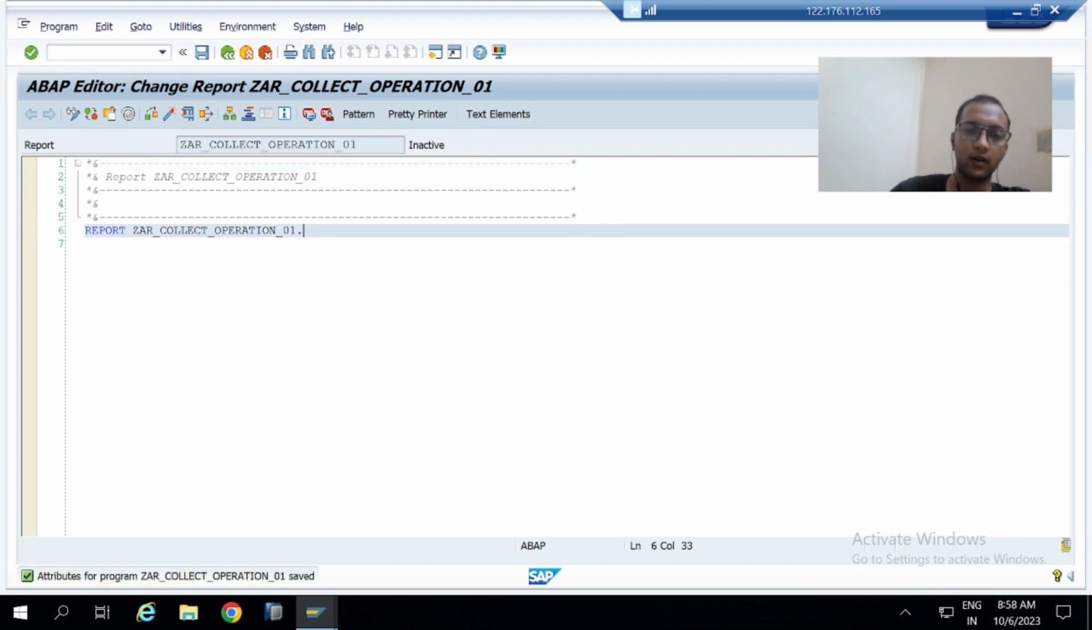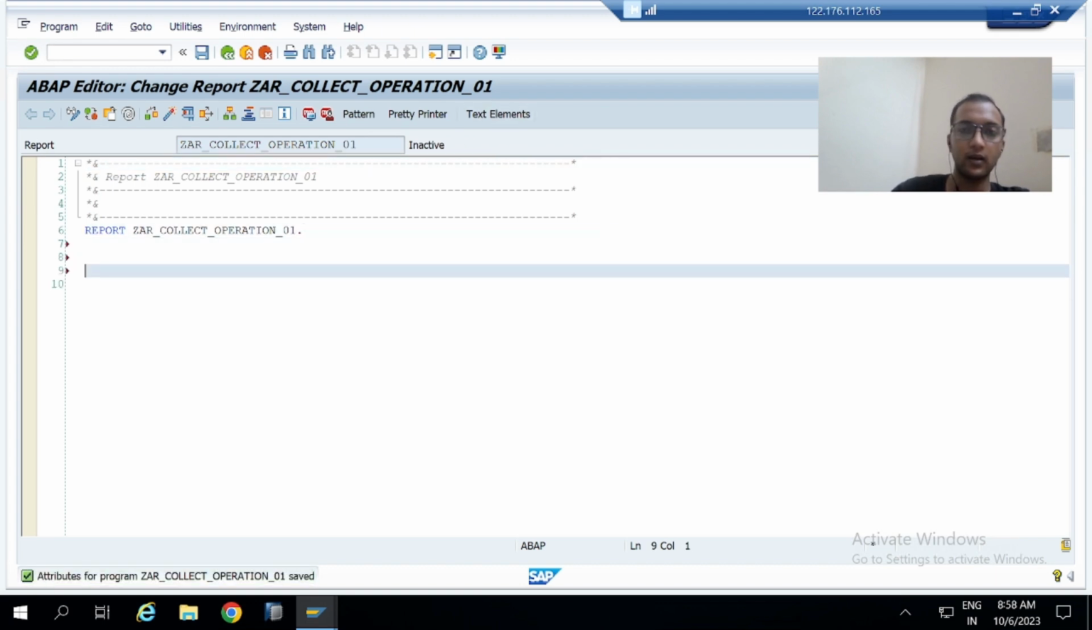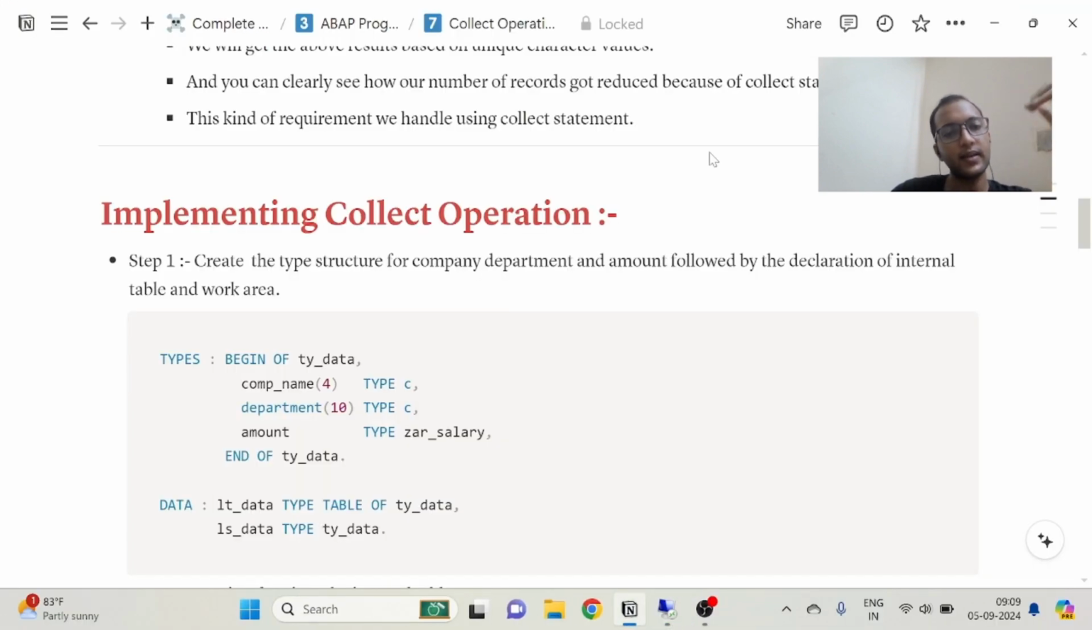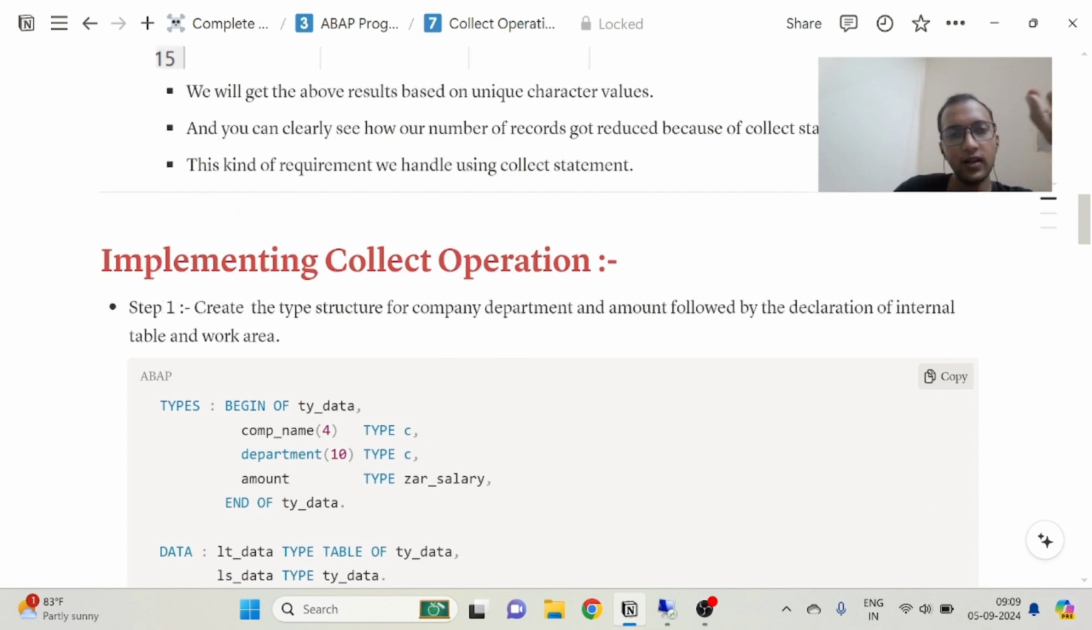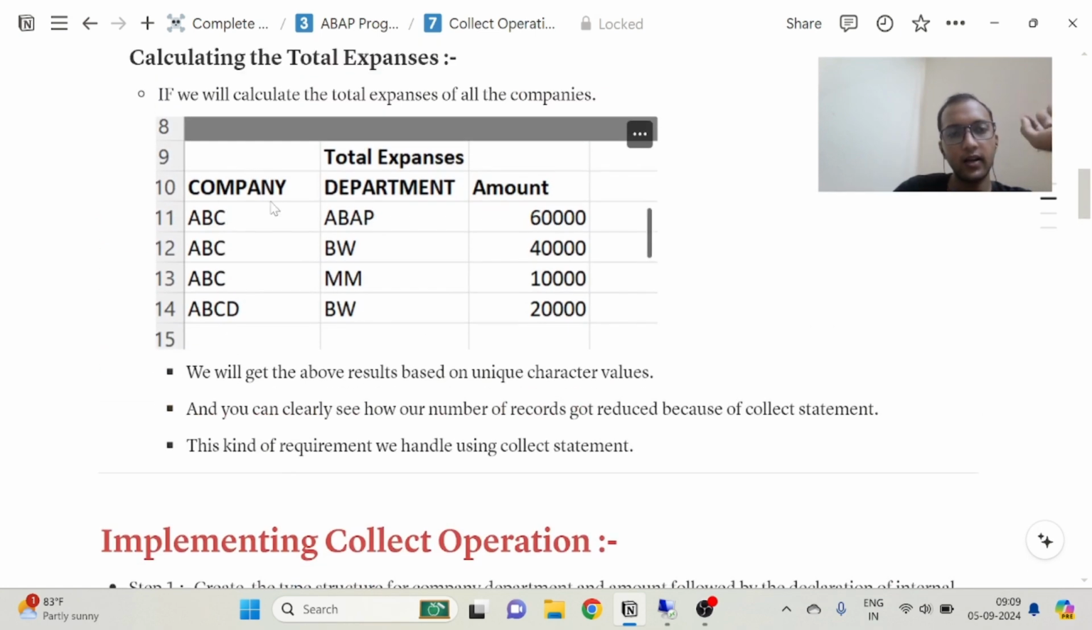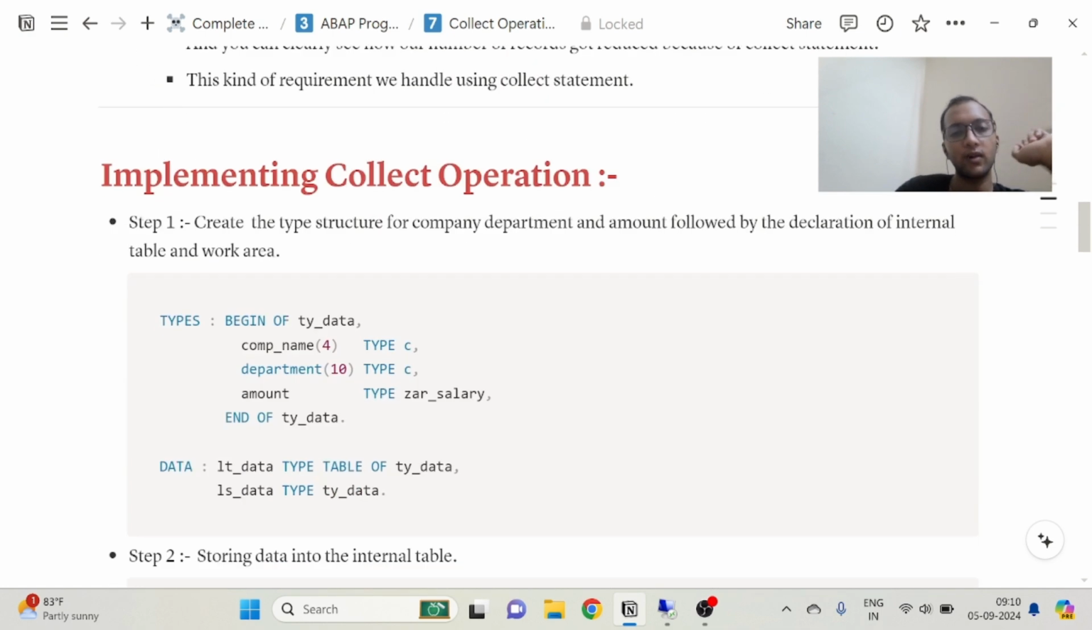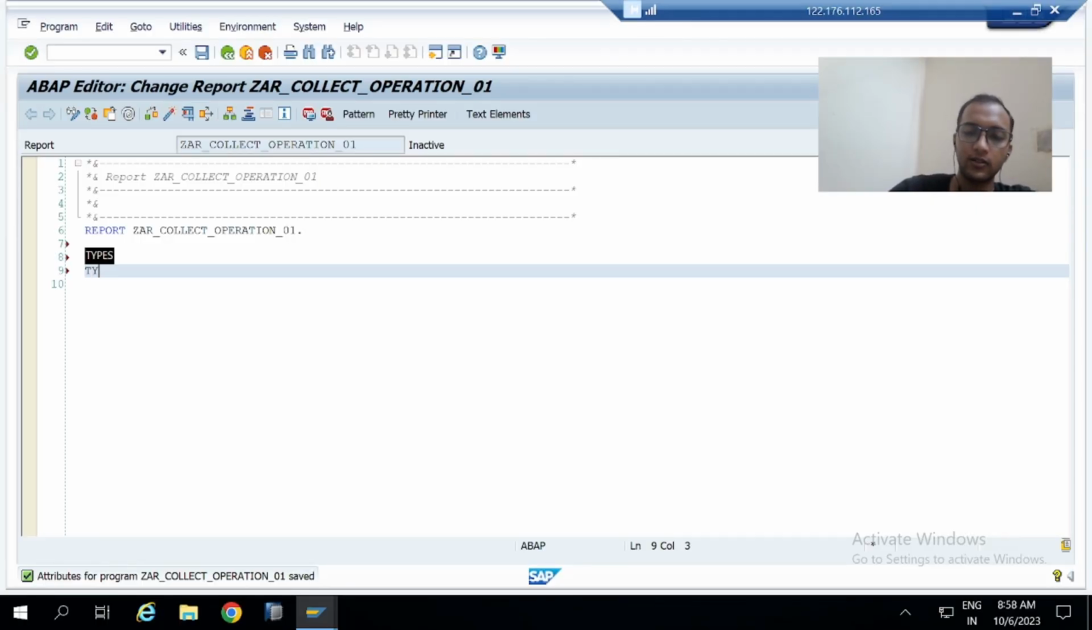Alright, my program is ready. Let's implement it. We will go step by step, and my steps always start with the creation of the type structure. In the type structure, we will create a type structure for company, then department, and then amount. I will start with the TYPES keyword.